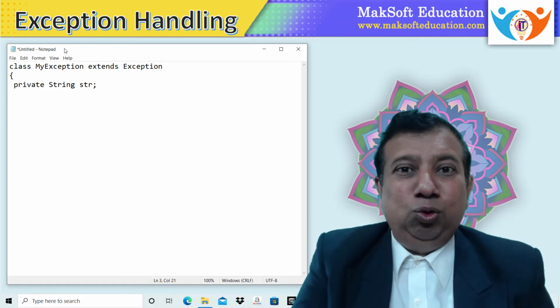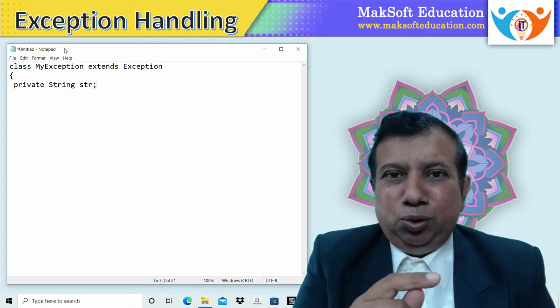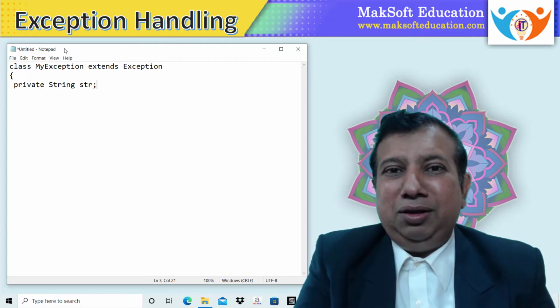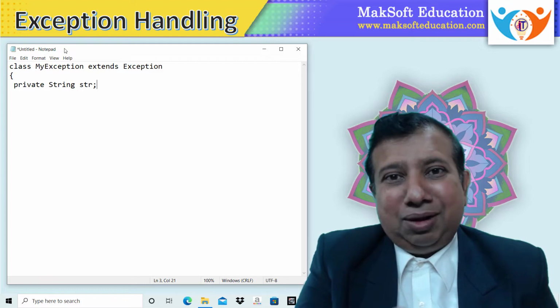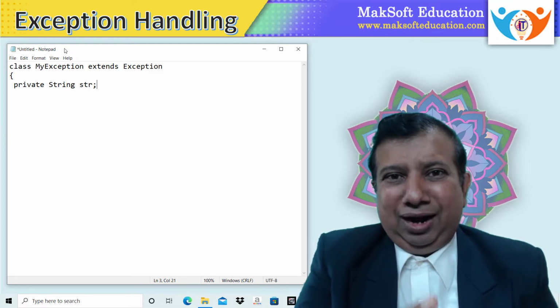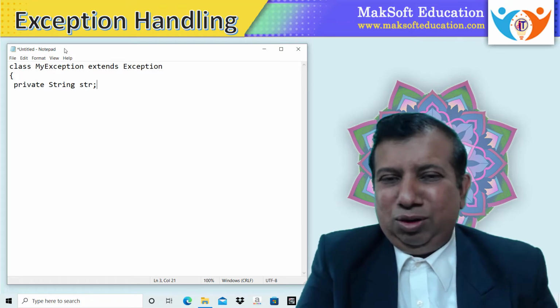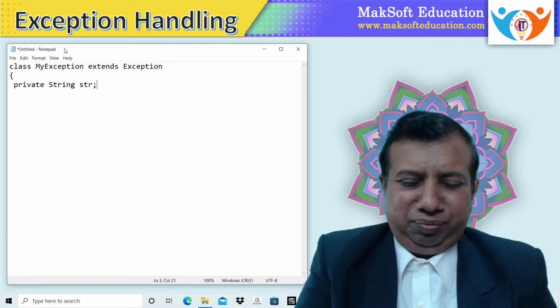We have satisfied two rules here. Rule number one: your user defined exception class must be a subclass of the Exception class. And second rule: it must have at least one private variable, and that will store the reason for this exception class. So here we are going to use str as a reason.